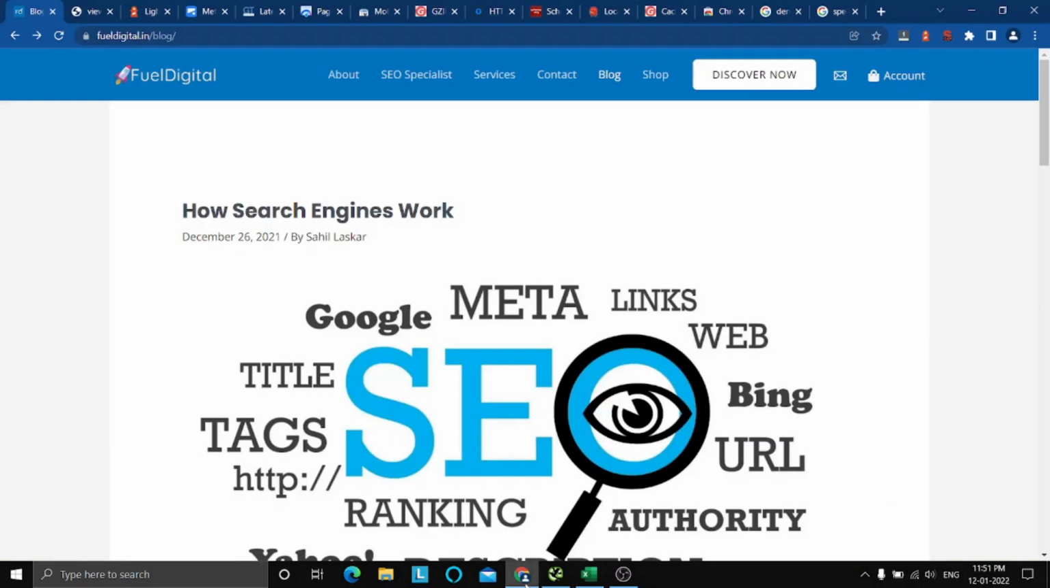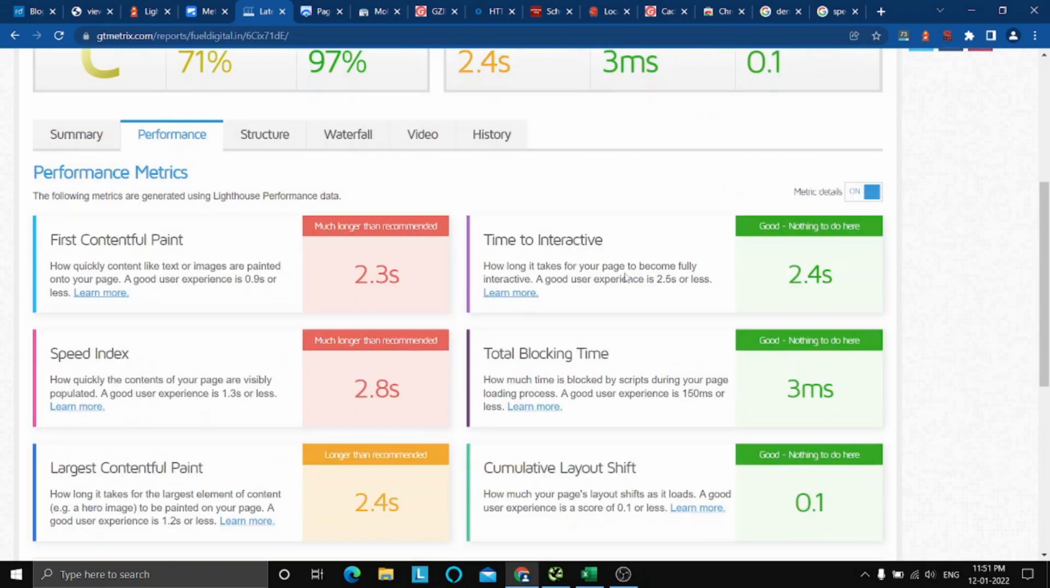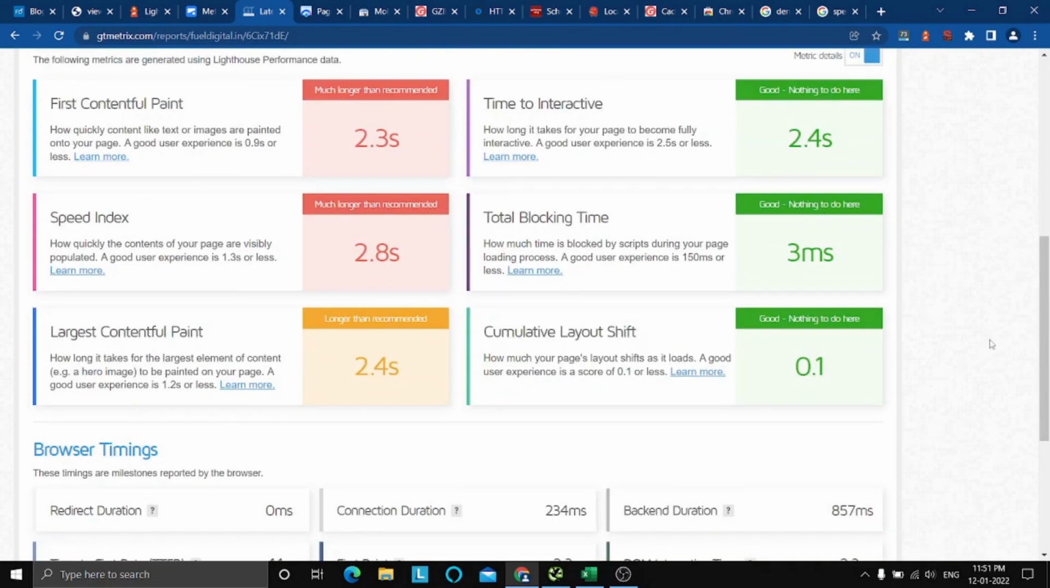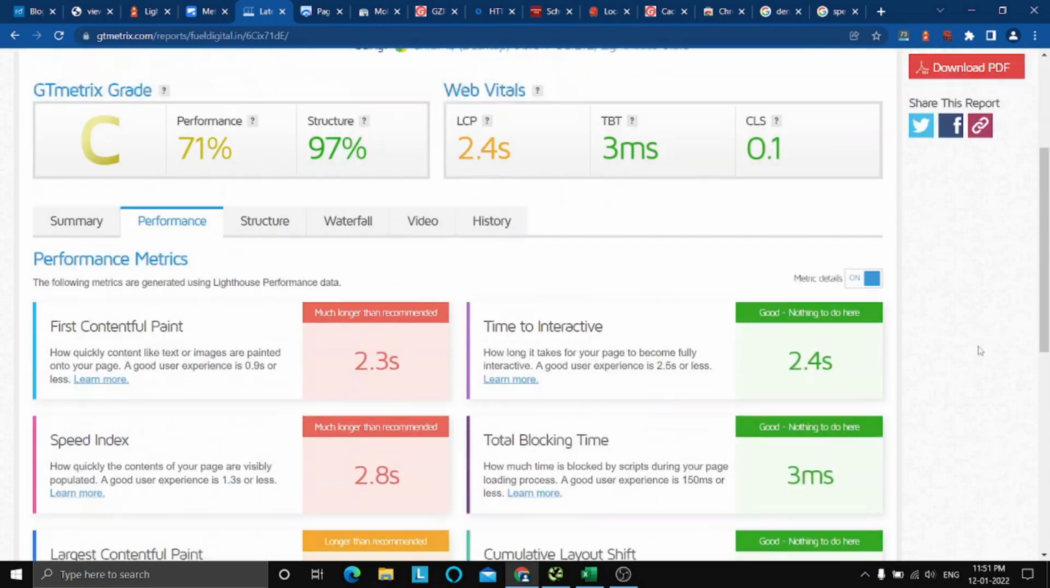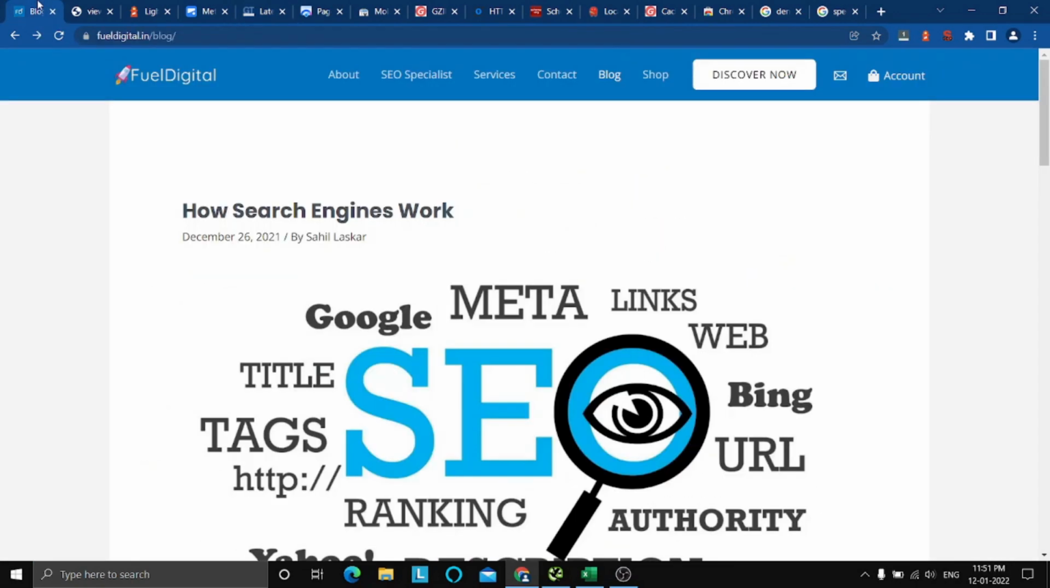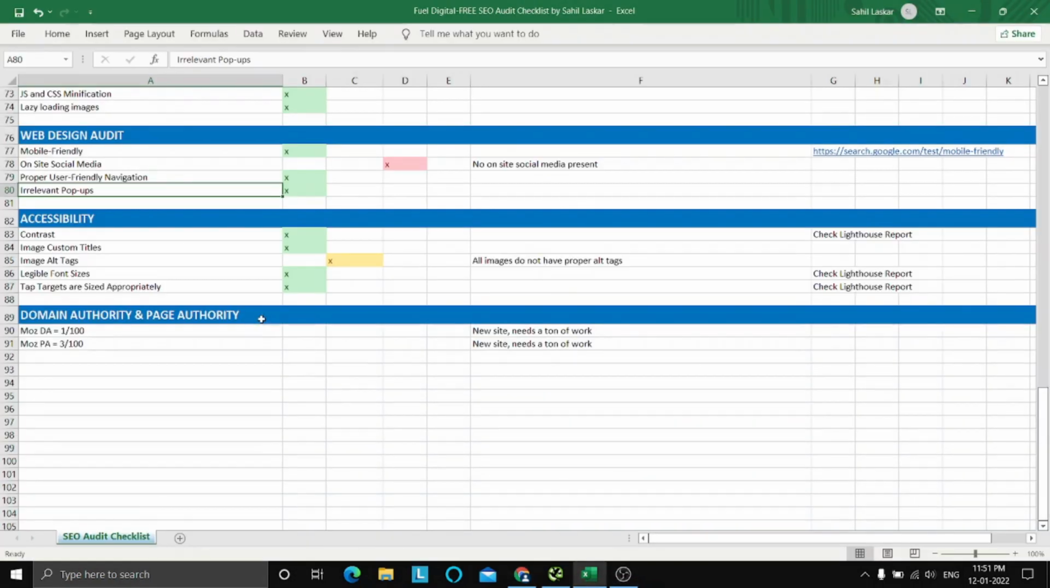Irrelevant pop-ups, so no pop-ups right there, because you can see here the cumulative layout shift is good, and this score degrades the more pop-ups you have. So I don't have any pop-up as of now, and so that's fine there for the pop-ups.